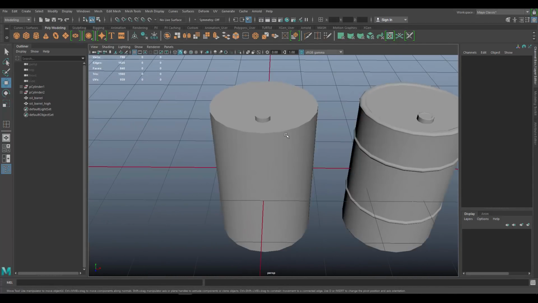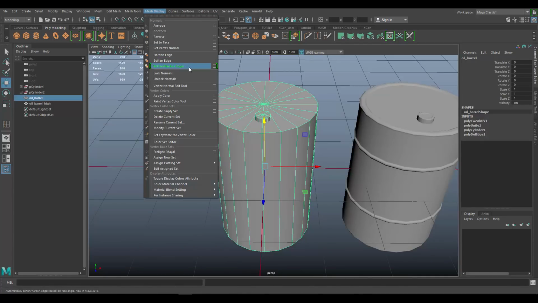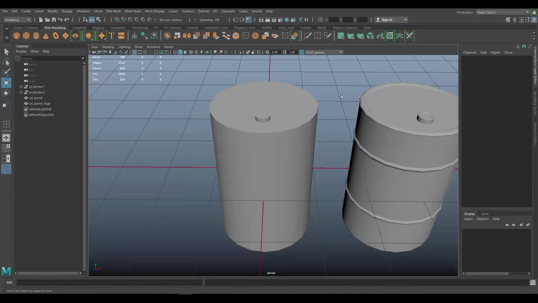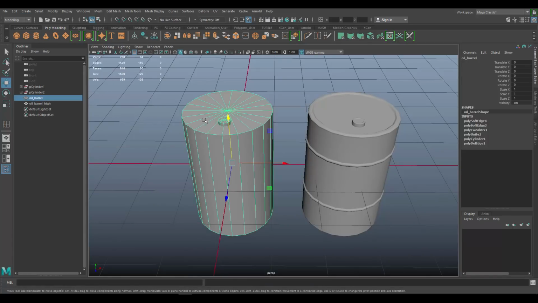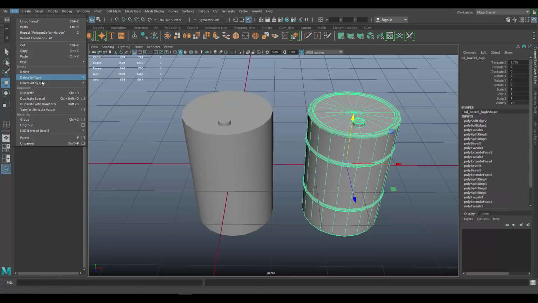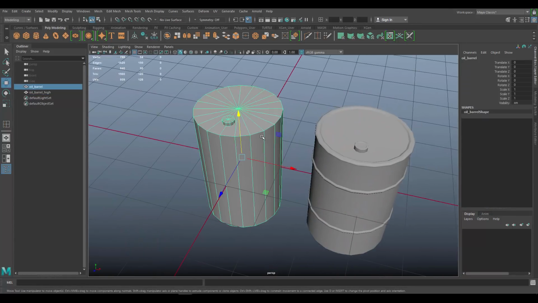Okay, great. So finally, for our low poly, what we want to do is go to mesh tools and click on soften harden edges, and there we go. So now we're going to delete history on this guy. There's a lot of history going on. Let's go to edit, delete all by type history, and now we are ready to export these meshes into Substance Painter so we can texture this guy.